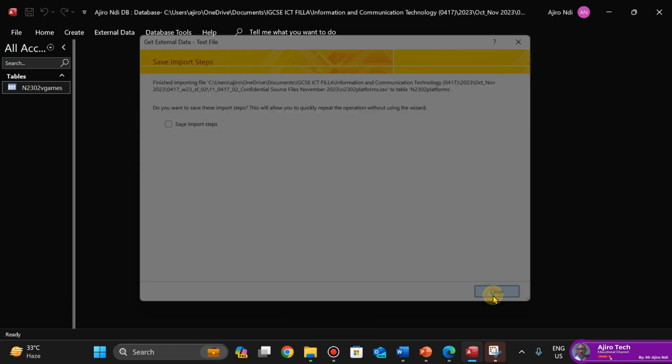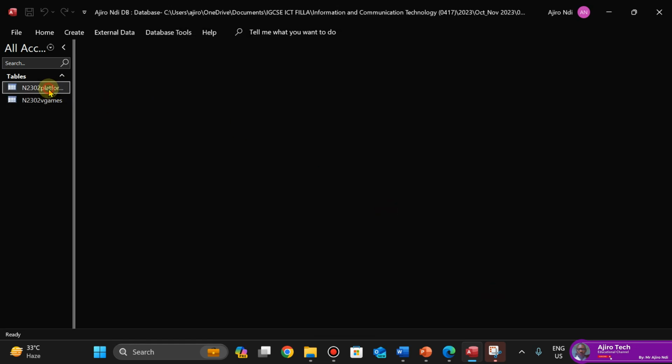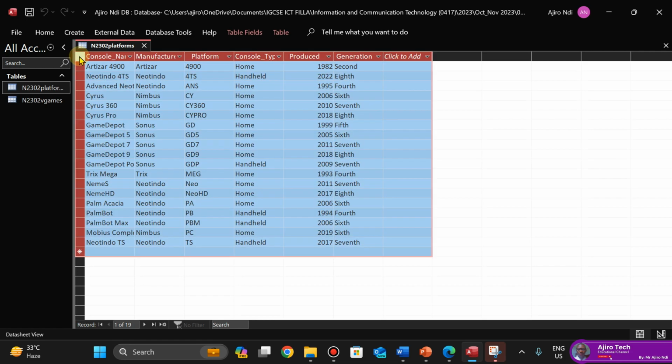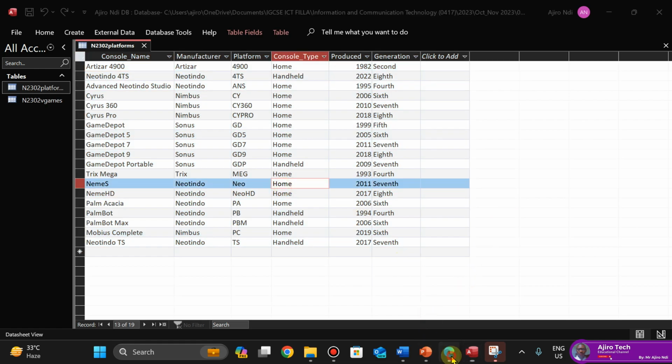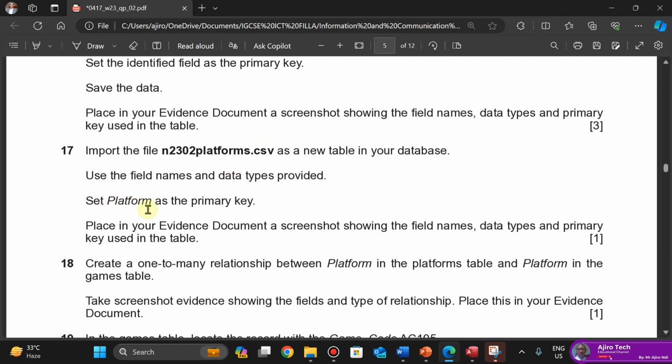Okay, so I'm going to close. So I have this. I'm going to double click to ensure that the field names and the records are showing properly. I'm going to right click and save. And we have set this as a primary key. Place in your evidence document a screenshot showing the field names, data types, and primary key used in the table.